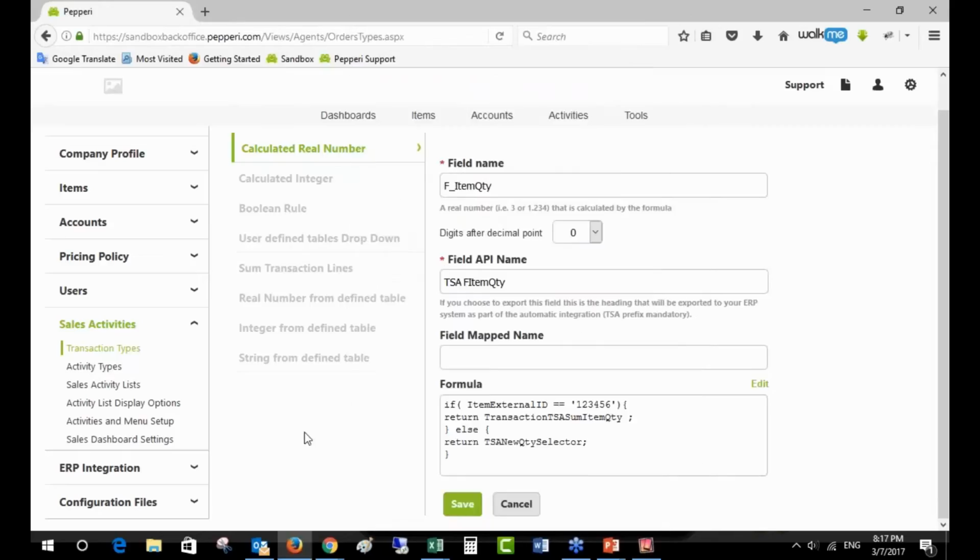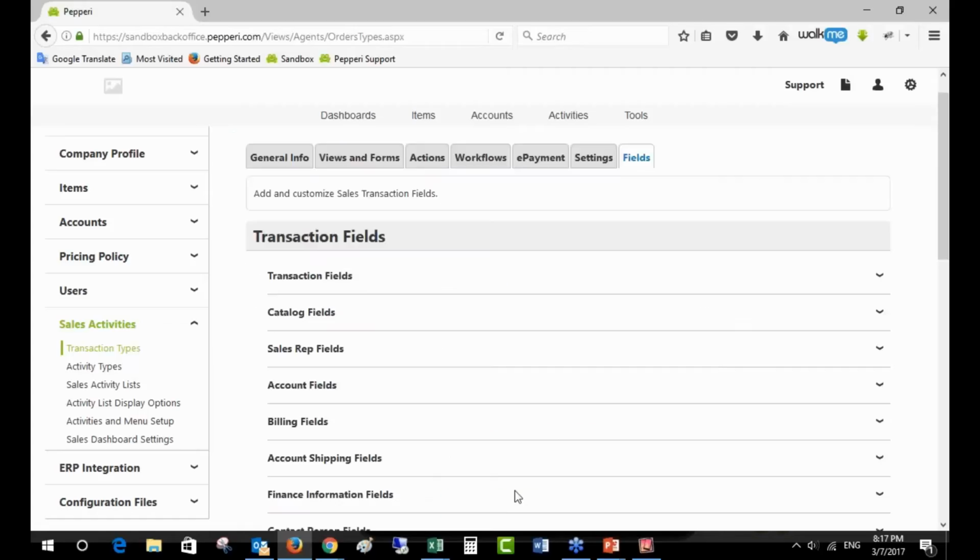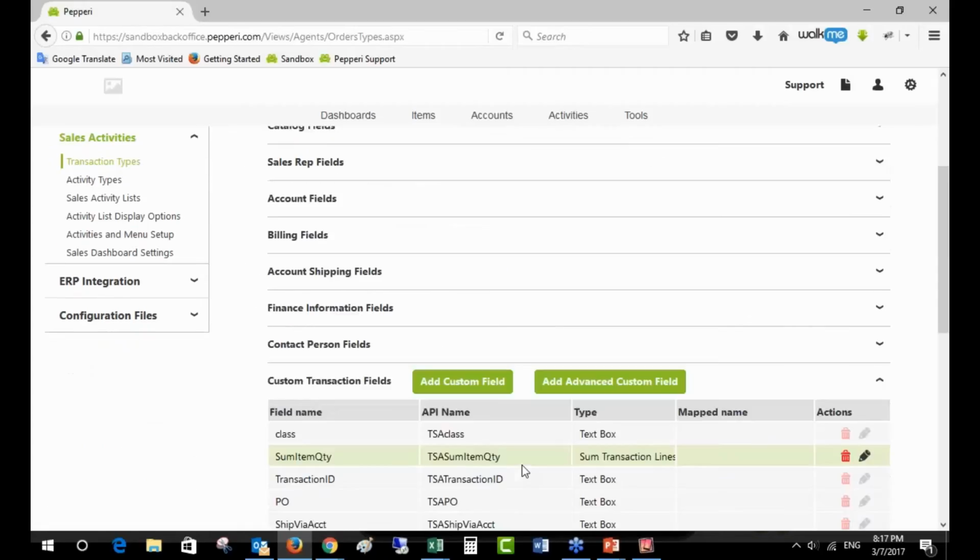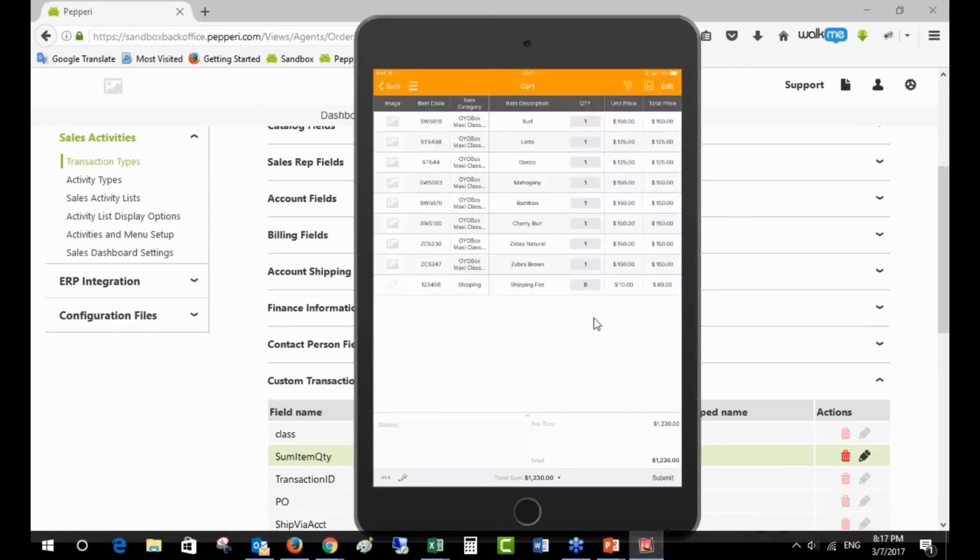8. And this is where I set the transaction sum item quantity as the number 8 for the quantity for this item. Otherwise, for all the other items, it should just be left as 1, which was the original quantity that was entered. And then automatically, when this quantity becomes 8, it gets multiplied by the shipping unit price of $10, and $80 gets added to the order for shipping.